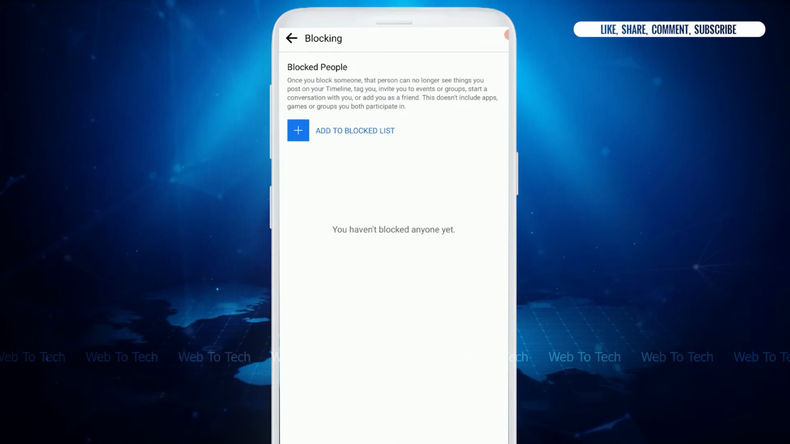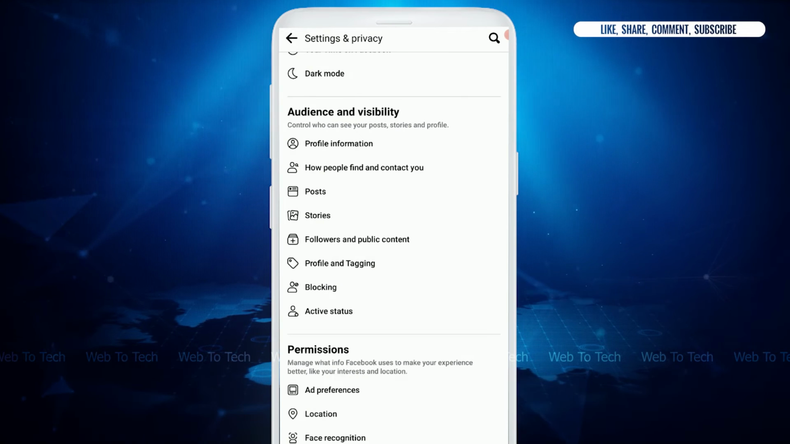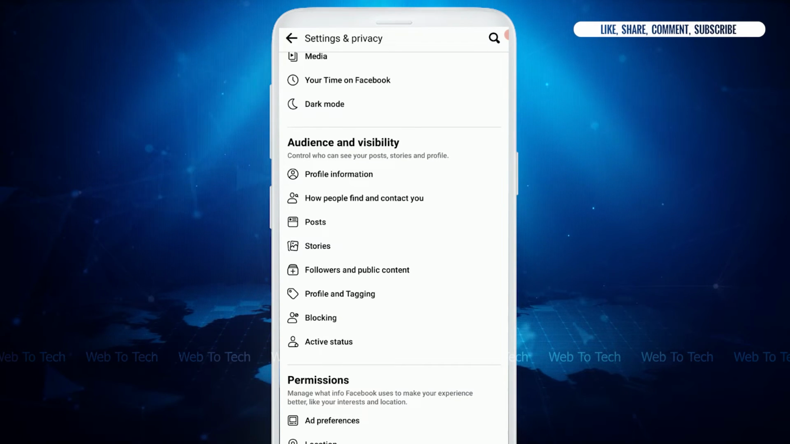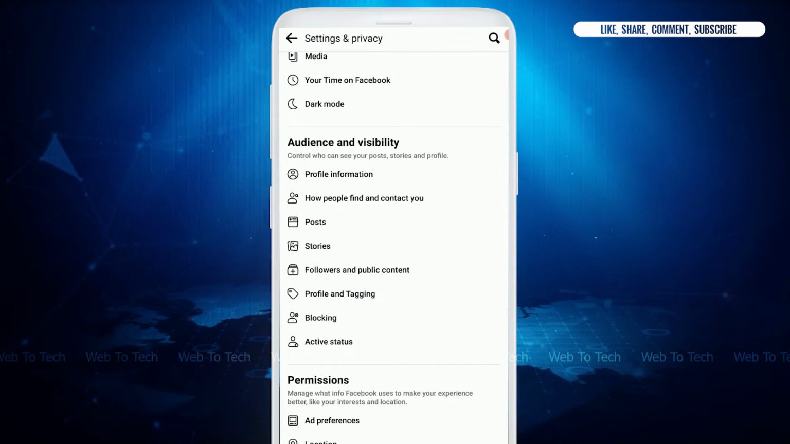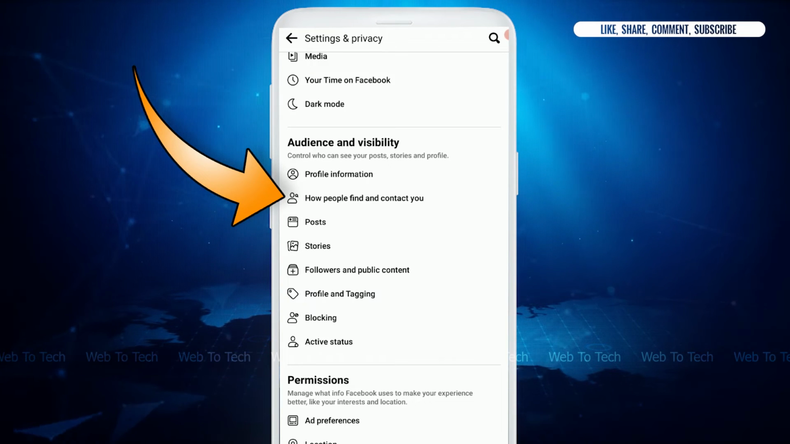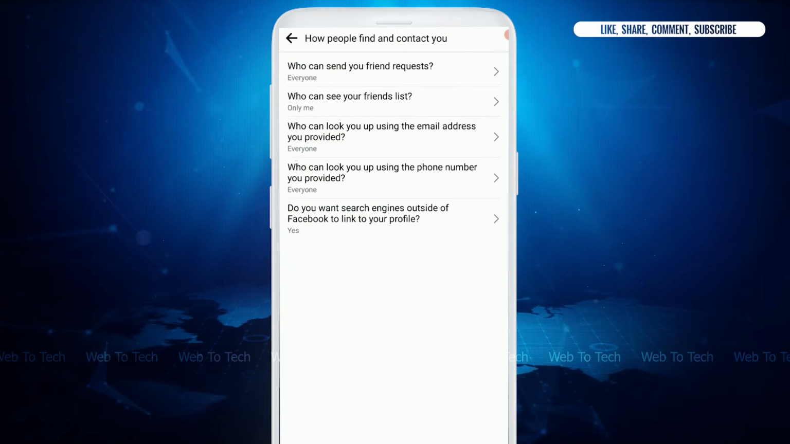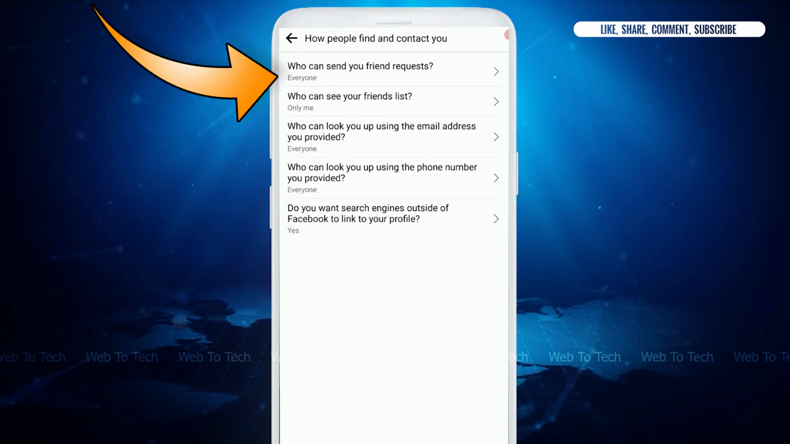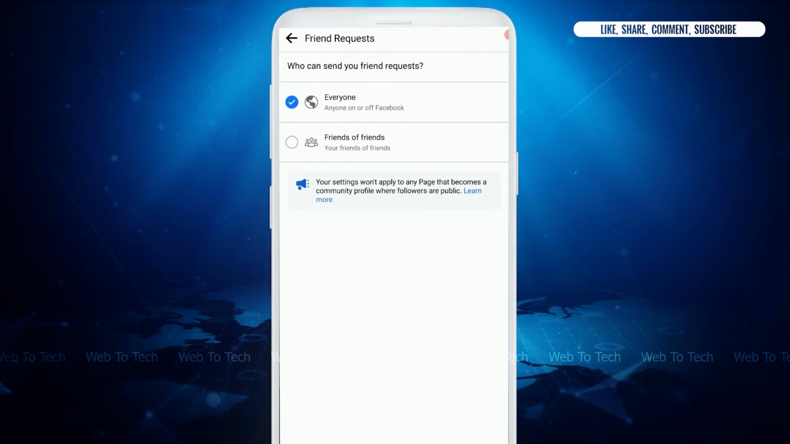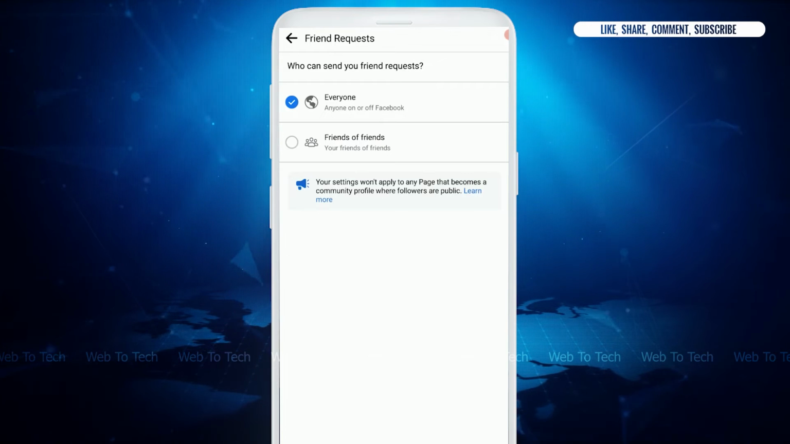So the second option for how you can fix this is you need to go to the audience and visibility. There you need to tap on how people find and contact you. There you will see these few options. Who can send you friend requests? You click upon that. Currently, the friend request option is for everyone.